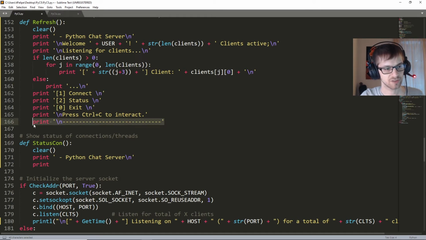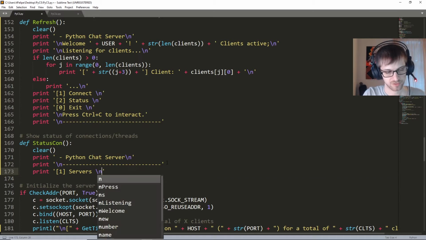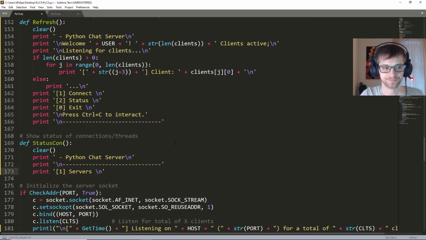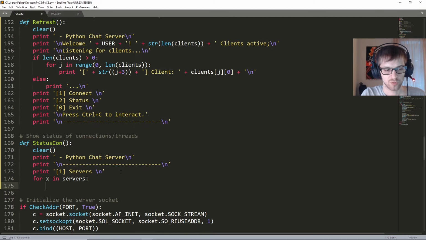Actually, let me copy this here. It's going to make life a lot easier. Put a line break in there. Alright, so the first thing we're going to print is going to be the servers. So we do it like that. Servers. Break the line. Let me actually do another line break here. So let's make a loop here for X in servers. So go through all the servers. We're just going to go ahead and print that with the line break.